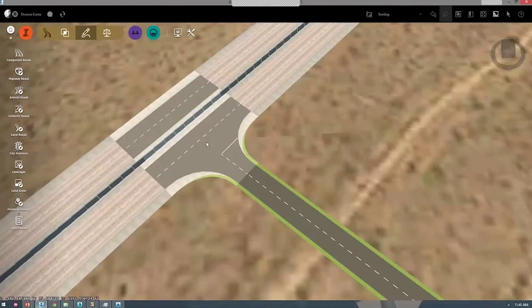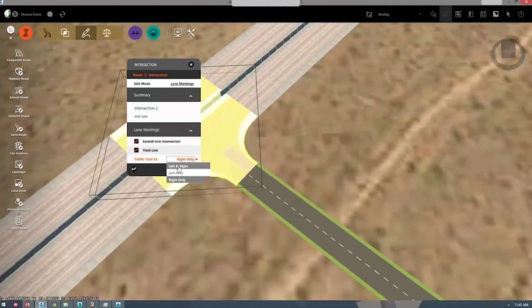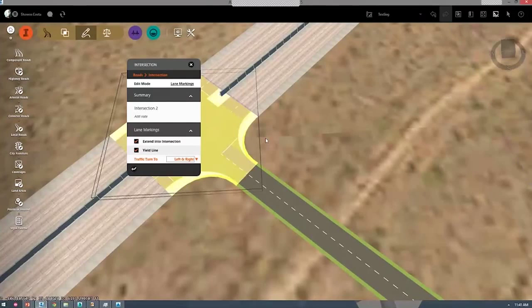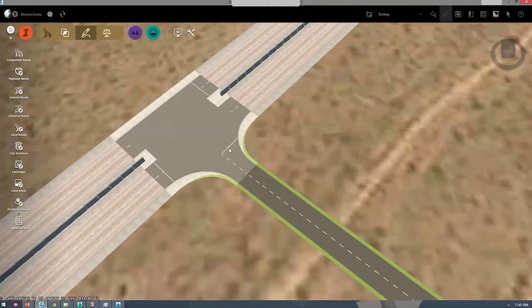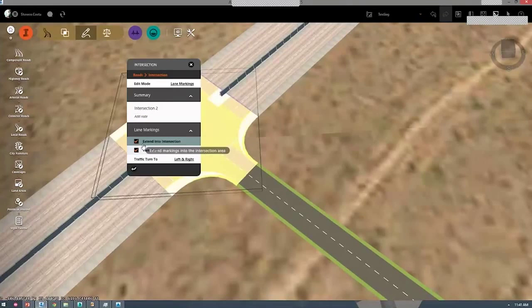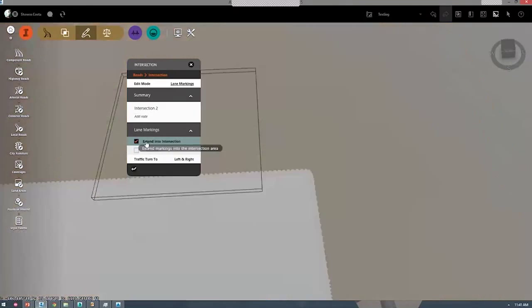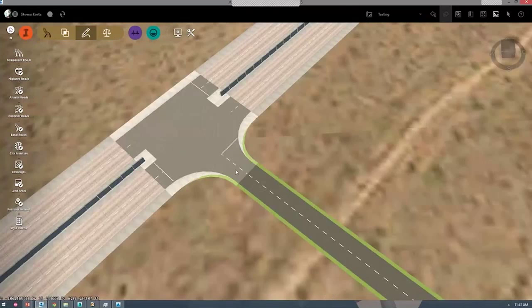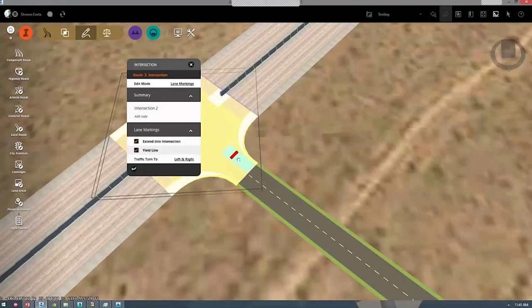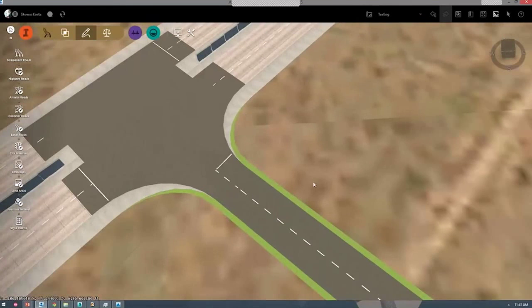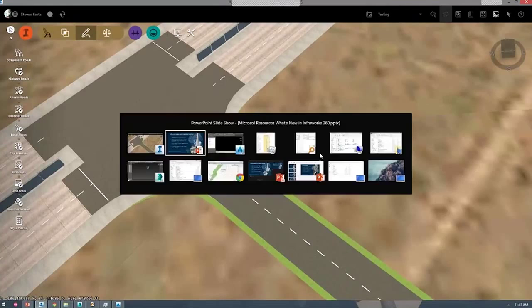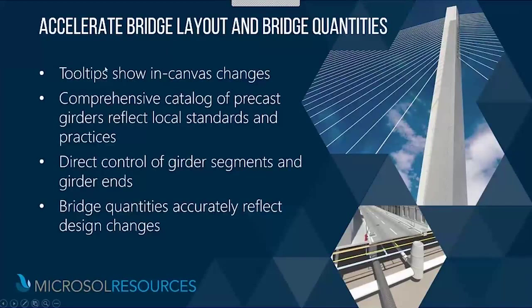So very useful. Going back and setting that to left and right allows you to clear up that space. In addition, I can choose to extend lane markings to the intersection or not, and I have complete control over where that stop line occurs. So again, little things that can make the design a little bit more realistic, especially if you're trying to model existing conditions.